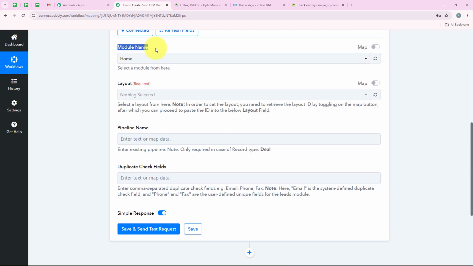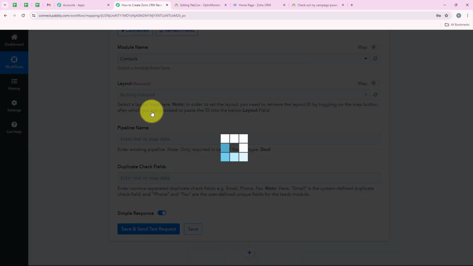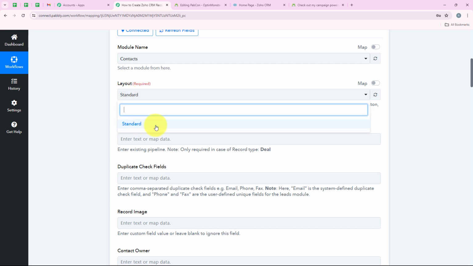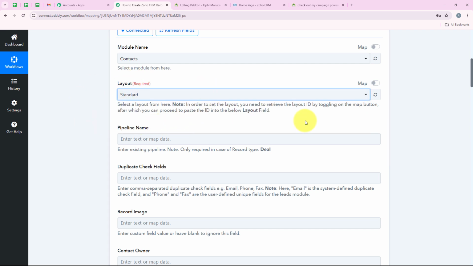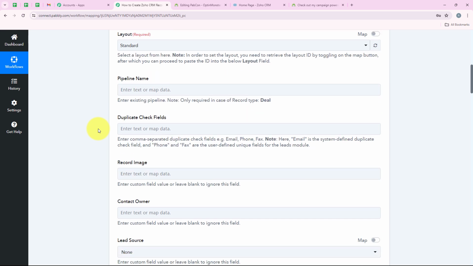And now it is asking me for the module name. So I'm going to select it as contacts. And as you can see that now it is asking me for the layout. So I'm going to keep it as standard only because I have customized this layout. And I want to add the details with the help of this layout which is standard only. So now we are going to move on forward.